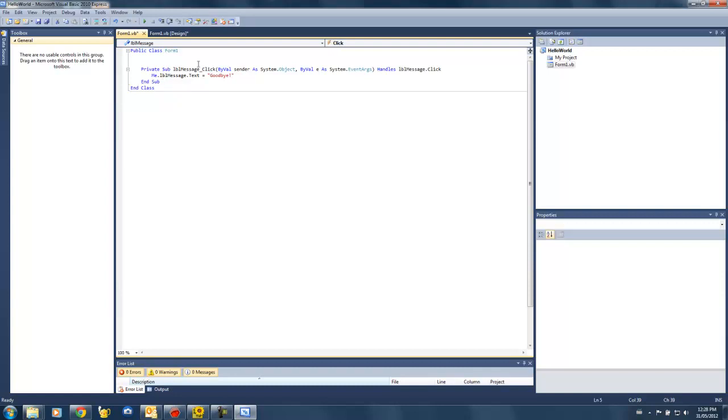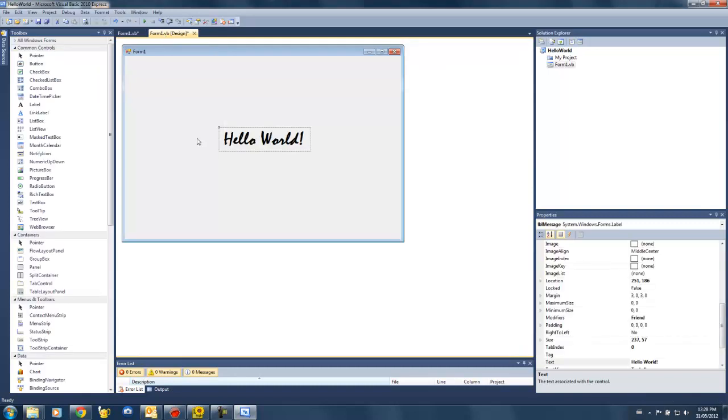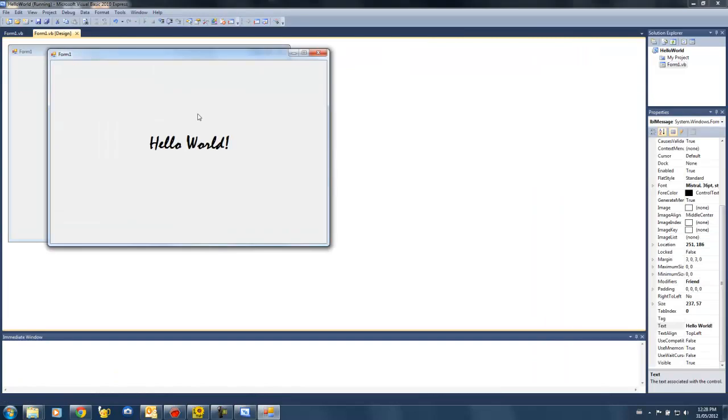There we go. Alright, so now what's going to happen when we launch our program, it's going to start off with a window that looks like this, and in the middle it's going to say hello world. Then when we click on this label, it's going to change the message from hello world to goodbye. So let's launch it and give it a test. There's our hello world message. Click on the label and it changes it to goodbye.